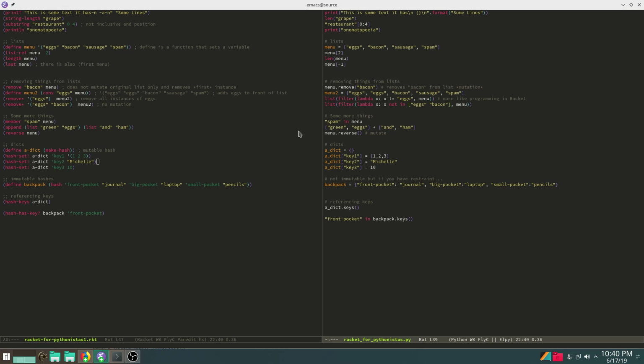And then just some last things about lists. If you are looking for membership in Python, you can use in, and in Racket you will call a function. And if you want to concatenate lists together in Python, you can do list plus list. In Racket you'll call the append function, and this list function is just another way of creating a list. So this will just be a list of green eggs, and this will be a list of and ham, and then append will just make this green eggs and ham, same like this.